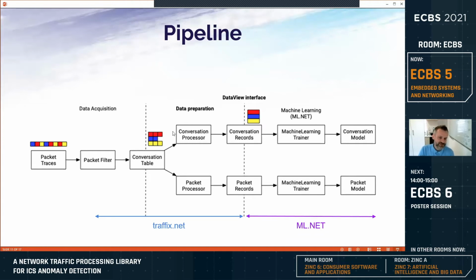send these packets to the conversation table, where the packets are grouped in conversations, which are bidirectional flows. And then we apply on this conversation table either a conversation processor or a packet processor that just generates the conversation records or packet records that can be directly used as an input to a machine learning library, because these conversation records are represented as a data view object, so it can be directly consumed by machine learning.